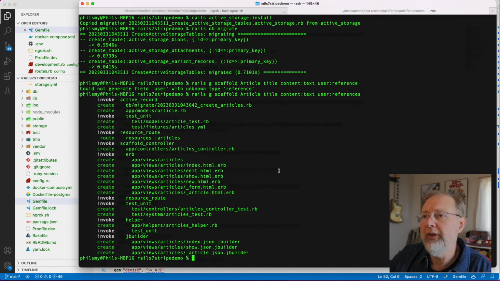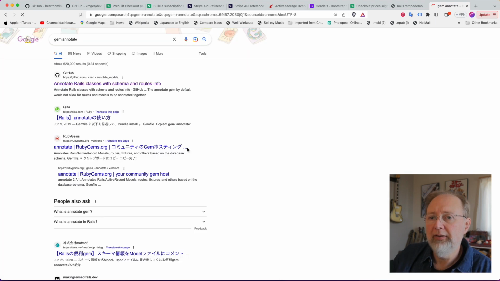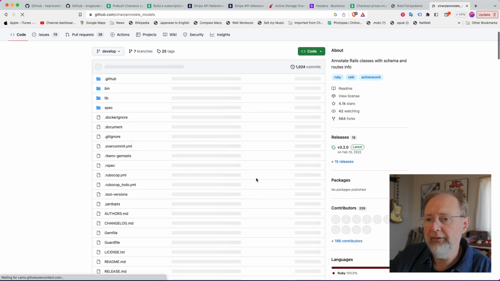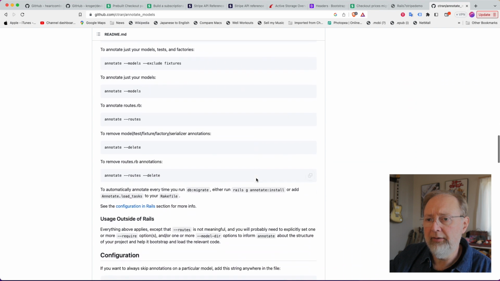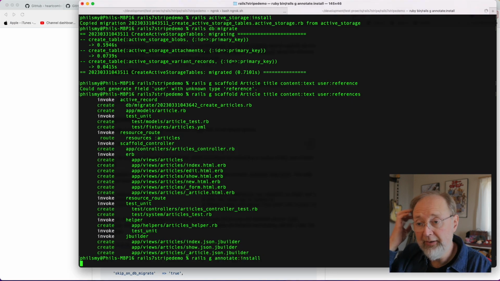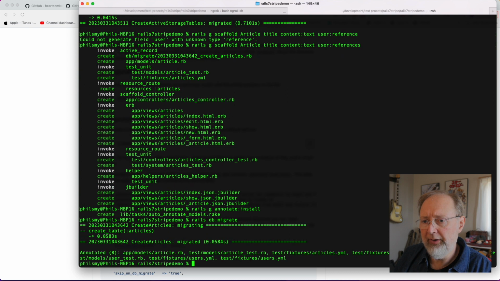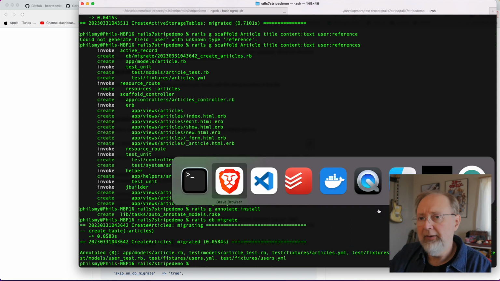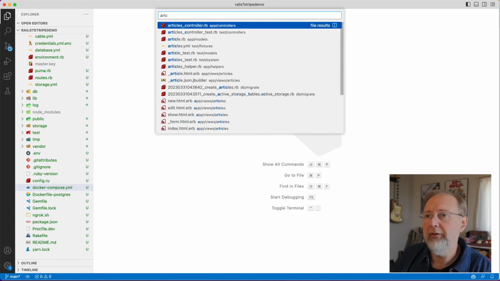Oh no. You know what I didn't do? I always forget what that is. Gem annotate. The amount of times I've forgotten to do this. So when you put the gem annotate in, you need to run the installer, because I didn't do that. All right, let's Rails db migrate, and we should be good. It's added those annotations here. Fine, and let's go. So here's the article.